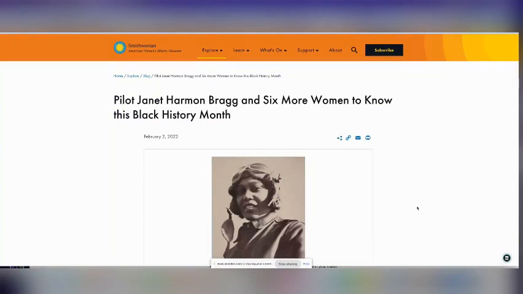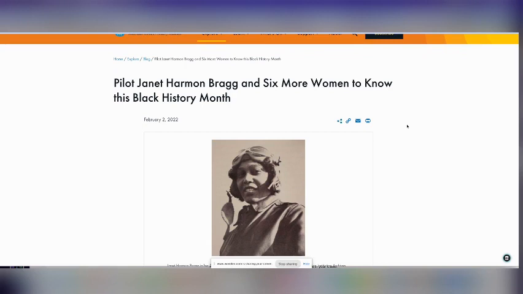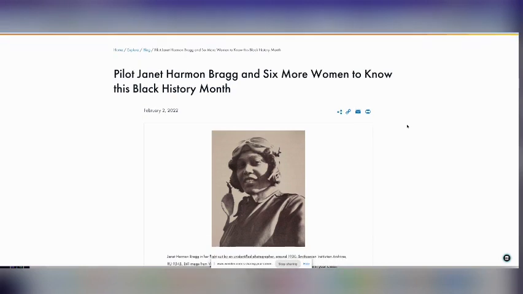Another very powerful tool within the Chrome extension Brisk is the ability to adapt or change the grade level of the reading. I currently have a website up from the Smithsonian American Women's History Museum, and this is a story about a pilot, Janet Harmon Bragg, and it also talks about 6 more women to know during Black History Month.